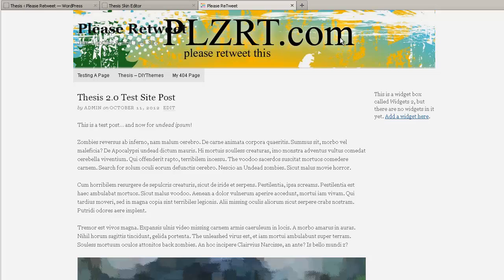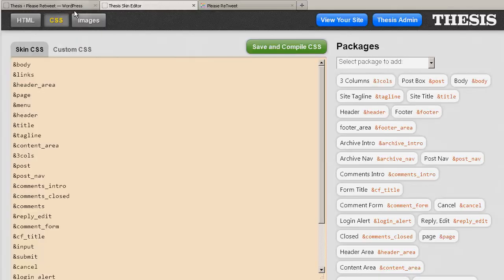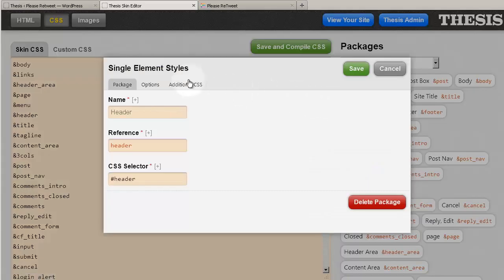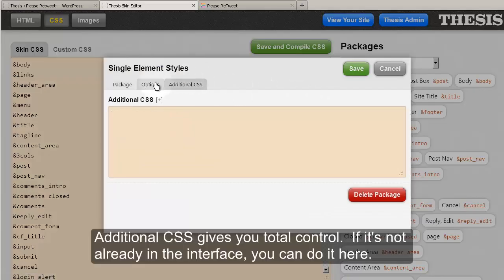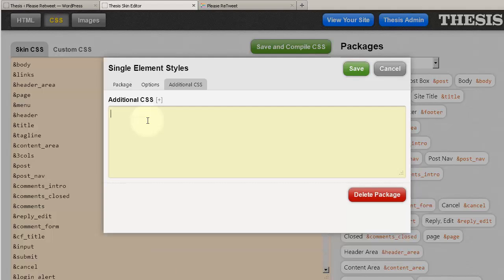So let's get the height adjusted, and what we're going to do is come back to the skin editor here, go into CSS, which we're in, open up header, and over here in additional CSS we could add whatever we would need to get that 150 pixel value of height. So this is all pretty simple, straightforward CSS.